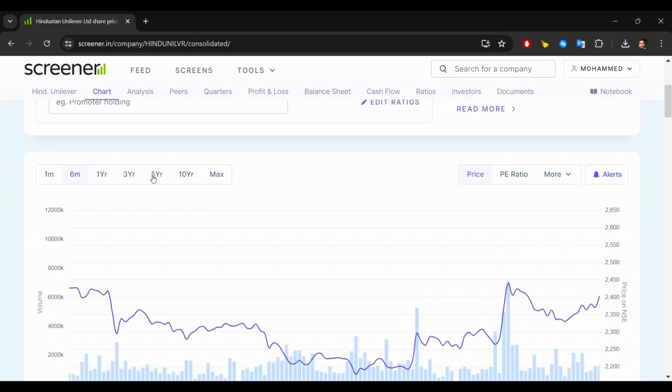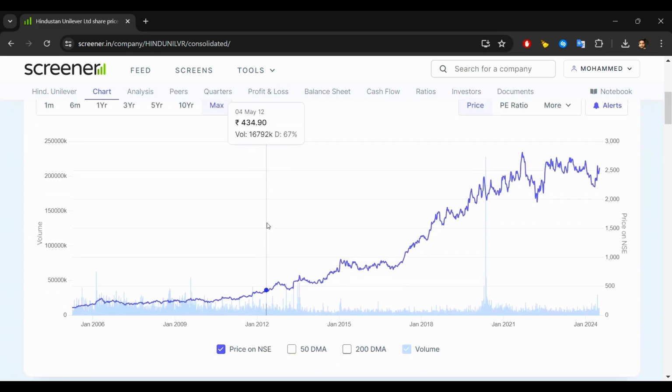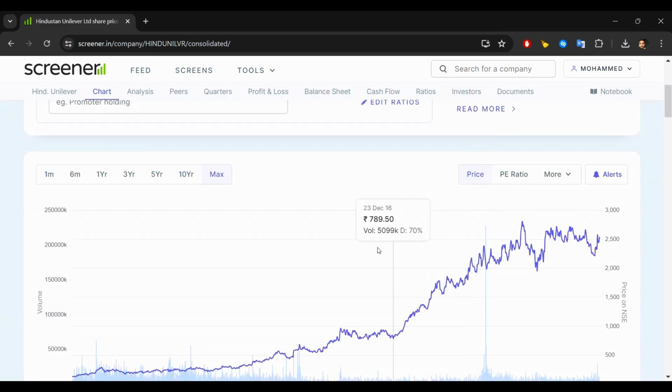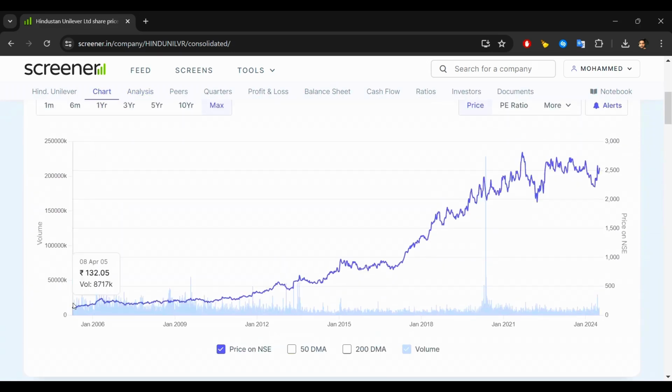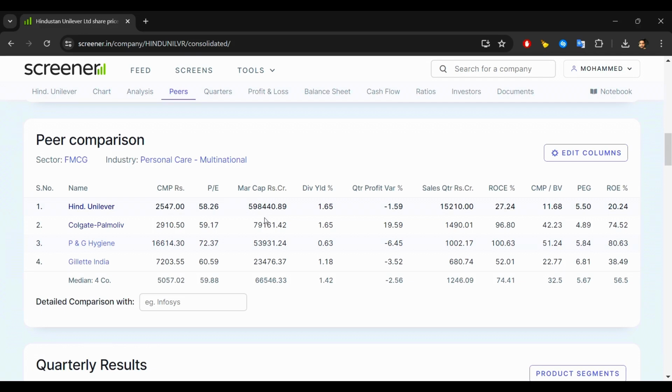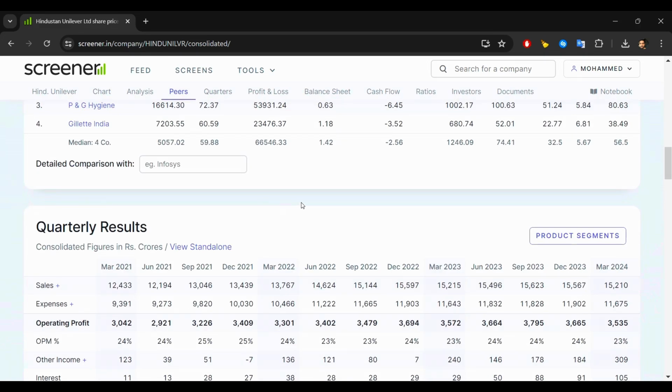The periods are shown depending on whichever periods you want to check out. So this is the all-time growth from whenever the stock was listed. That is what max means. And it quickly also shows the peer companies as well, and has by default come up with certain measures like ROE, PEG, based on which you can make a comparison across these stocks.